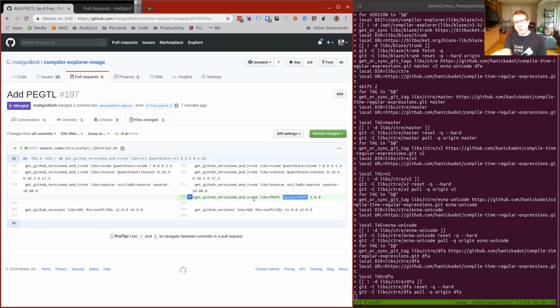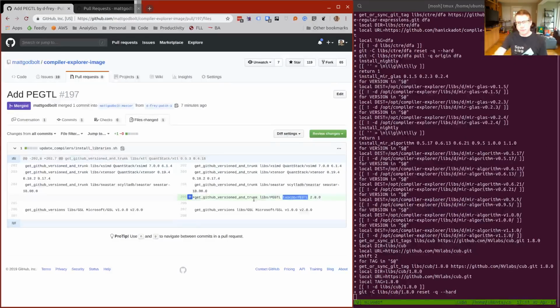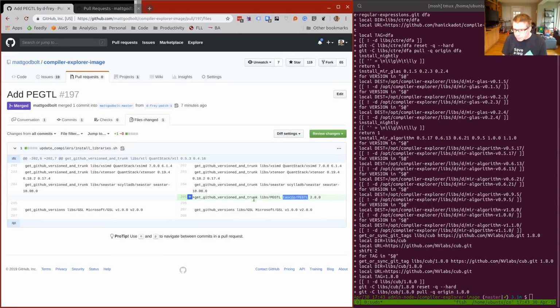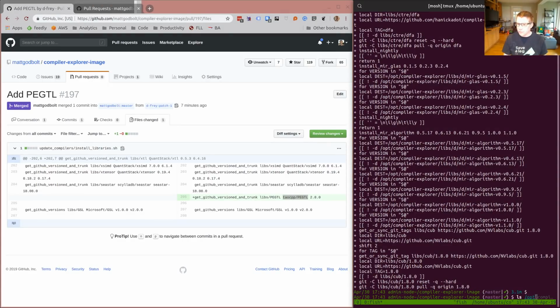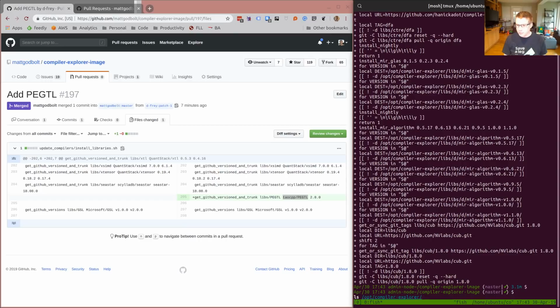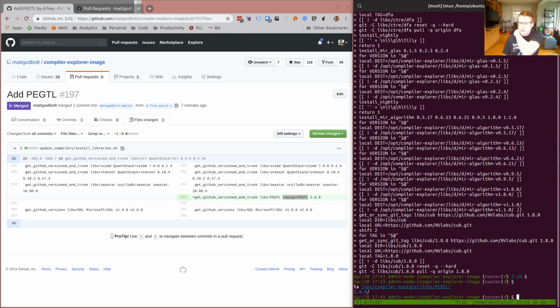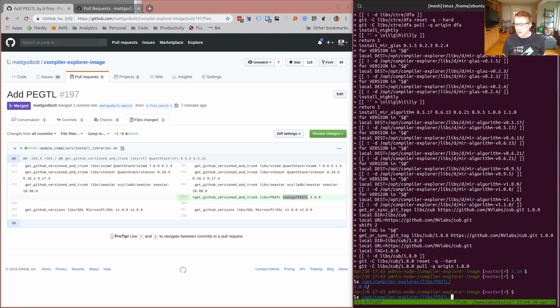Now, hopefully when the synchronization is finished in the window on the right-hand side here, in fact, there it goes. It's just finished. So, I'm going to take a look now in opt compiler explorer libs pegtl, all in lowercase, and we have just a 2.8.0. That's interesting. Versioned and trunk doesn't look like it actually got the trunk version, so I'm sort of glad I checked. I'm not sure why it didn't get the trunk version.